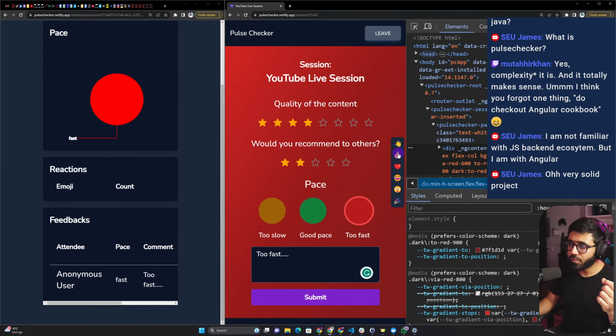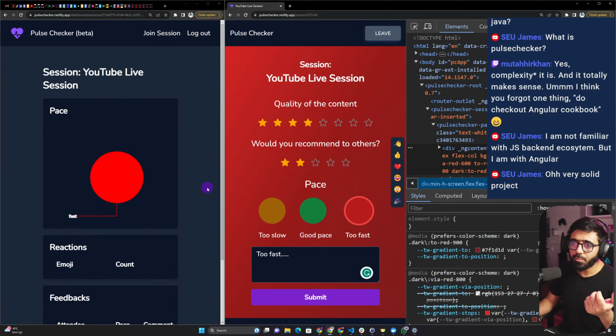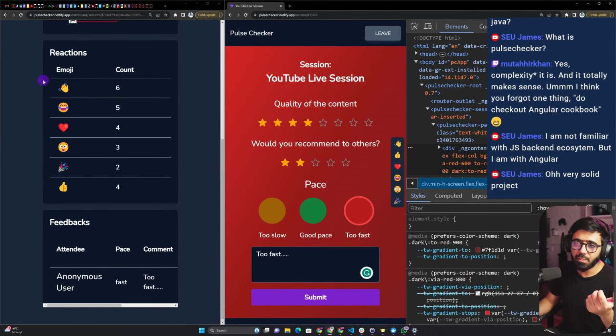And then you can also see all sorts of reactions, for example. In terms of reactions, all the counts are taken care of in one single call. And then you should also be able to see the reactions, so these are all the reactions that are coming in as well. So yeah, that's what the project is about.